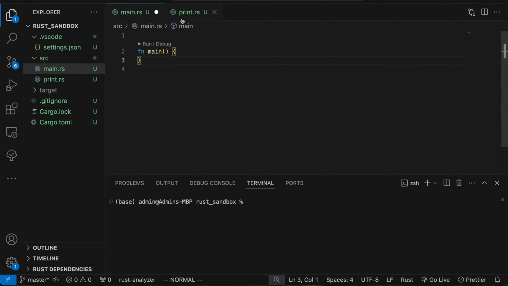So in order for us to make use of what we have right here, which is the exec function, I'm going to use the mod, and then I'm just going to write print, and it will automatically recommend that with the help of Rust Analyzer.